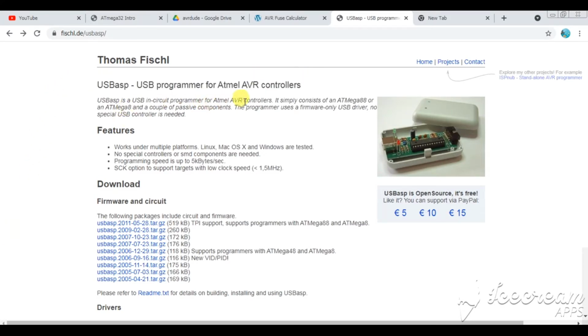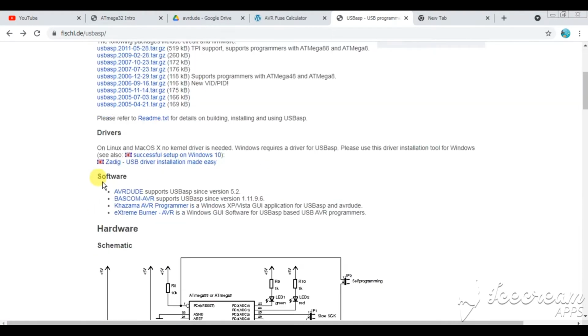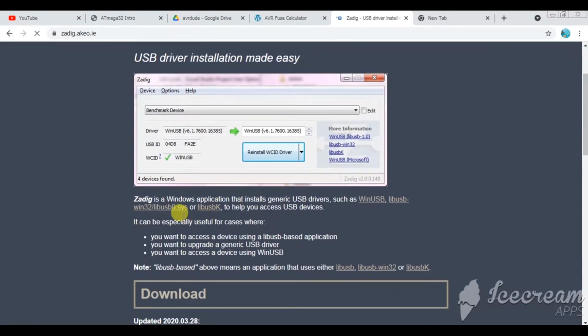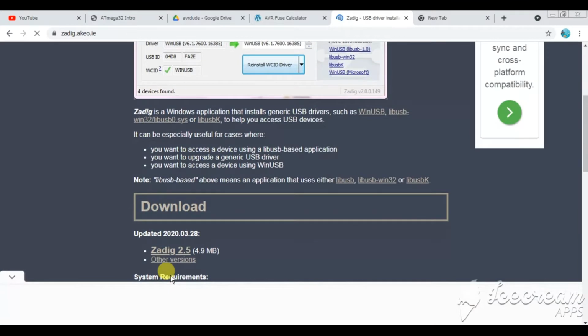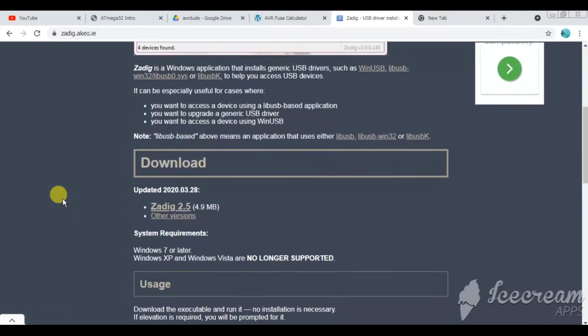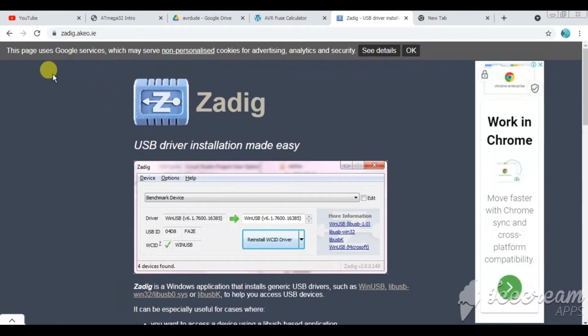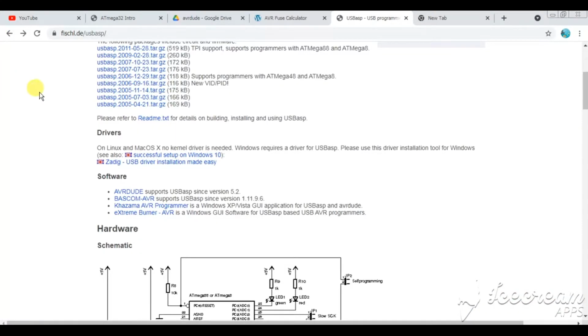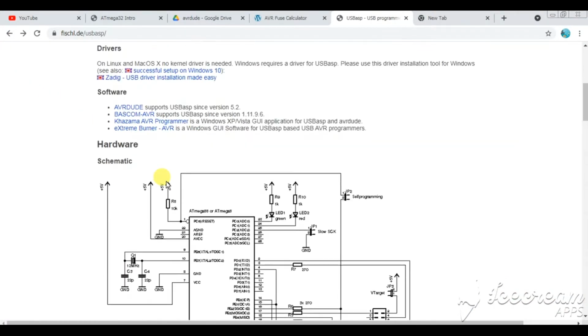So for the USBasp driver, visit the site. The link will be given in the description. The required drivers need to be installed for the USBasp to be recognizable by the computer. So download the files from here and then install it, and then insert the USBasp. So the computer now should recognize the USBasp.